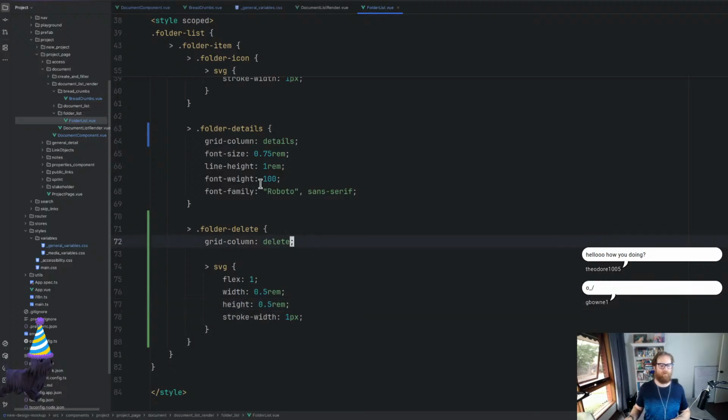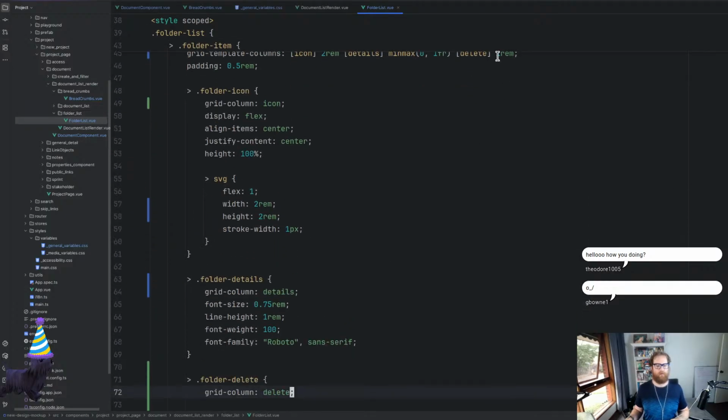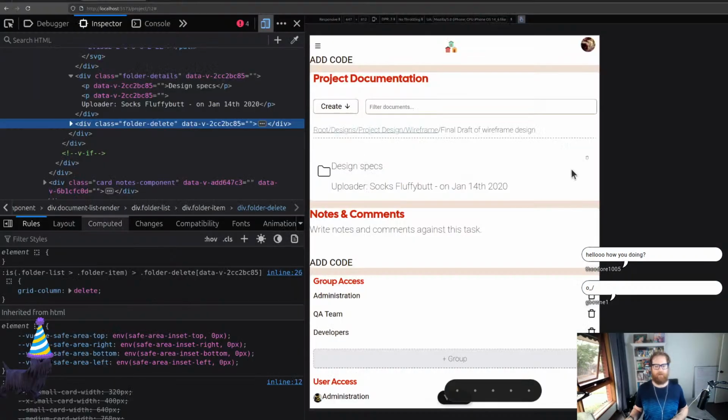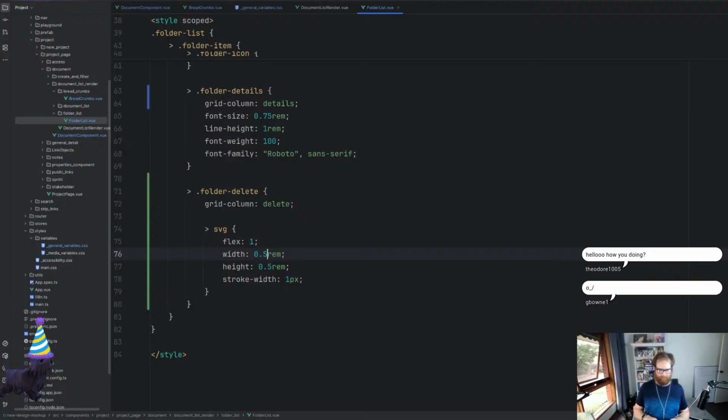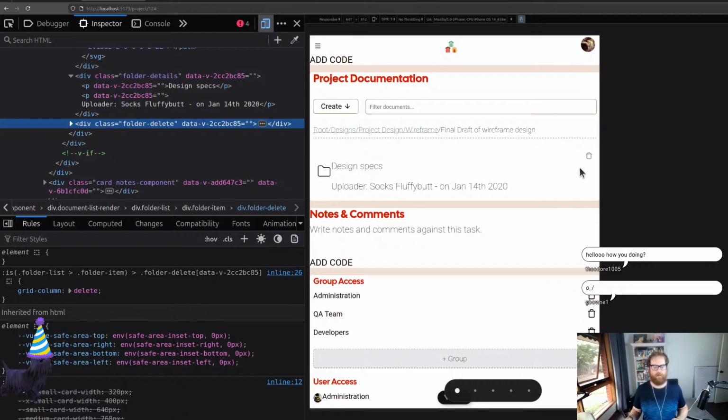We've got the grid column delete. We did say 1 rem up there. So I'm actually going to make this one rem, and we're just going to go over here. Now I'm going to double check my stream.